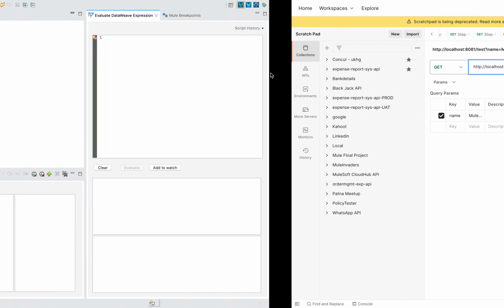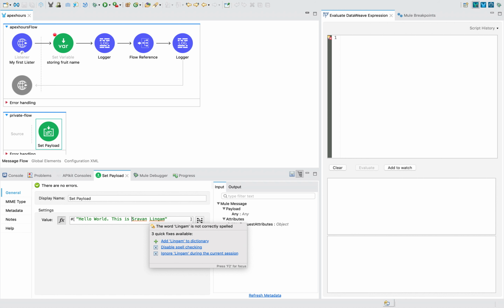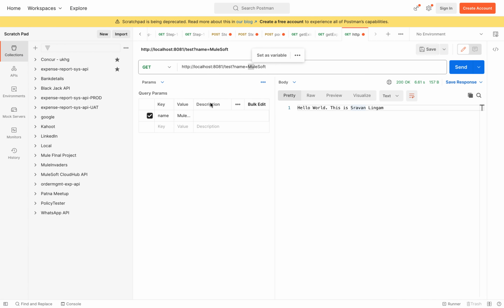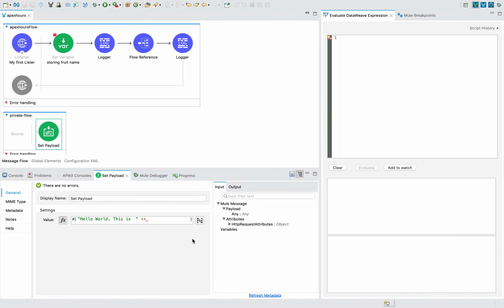Go to set payload here. For now I am hard coding the value Sravanlingam. What I will do is remove everything here after this is, and give a space. To add two strings, we use the plus plus symbol, that is concatenation. Don't worry, I will explain these syntaxes in the DataWeave session also. For now you can simply use the plus plus symbol. And what is the syntax that we have to use to extract this value? We have already copied it, so I can paste it.